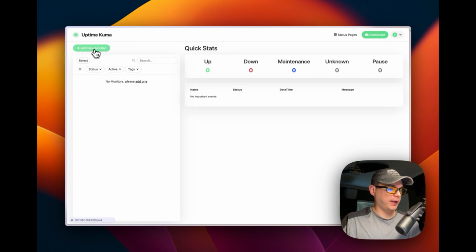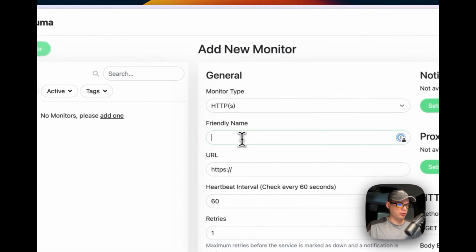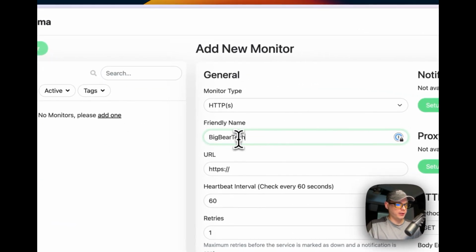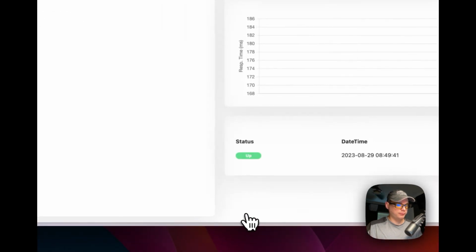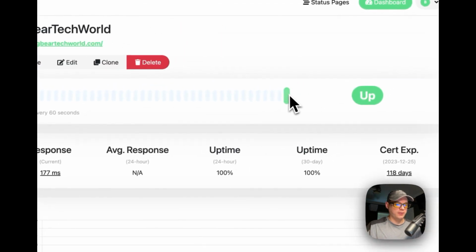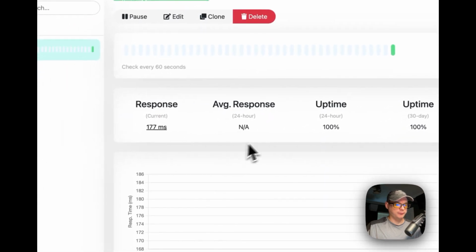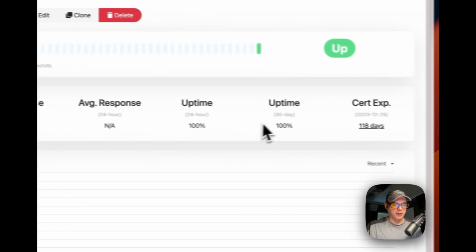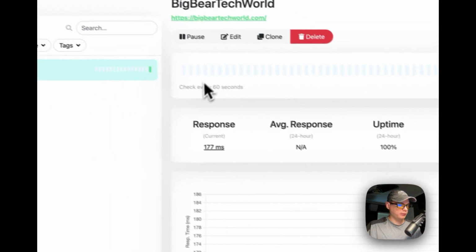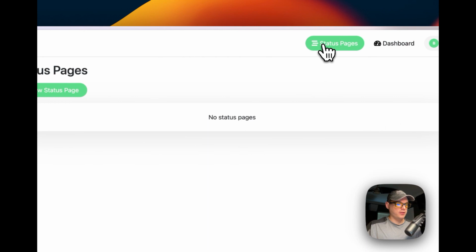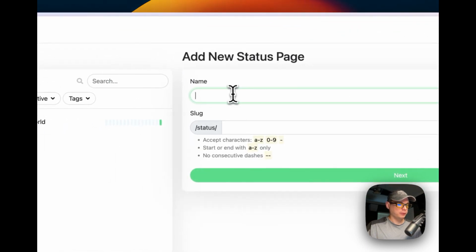So I'm going to go to add new monitor. Just add a new monitor real quick to show you how it works. Okay, now I'm going to save. Okay, now you can see that it's up. It's pinging. You're getting the uptime, the certificate expiration. You can also see status pages if you create one.